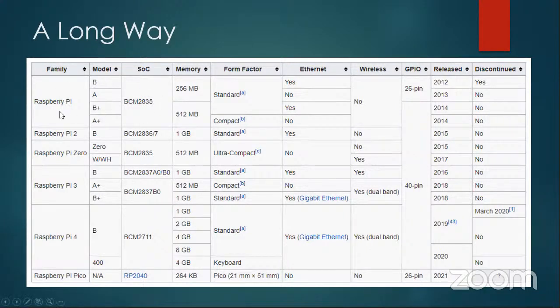Unfortunately, it doesn't have any wireless communication. What you have to do is put in a dongle to enable Wi-Fi. And then here you can see, guys.